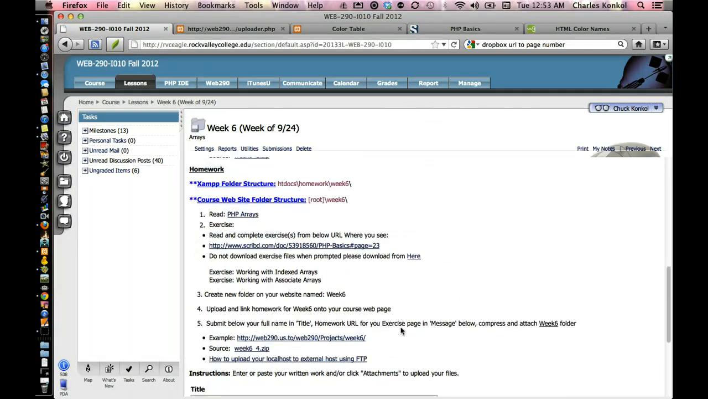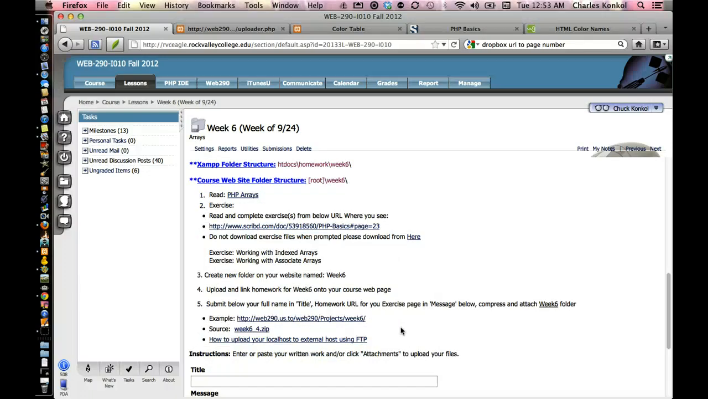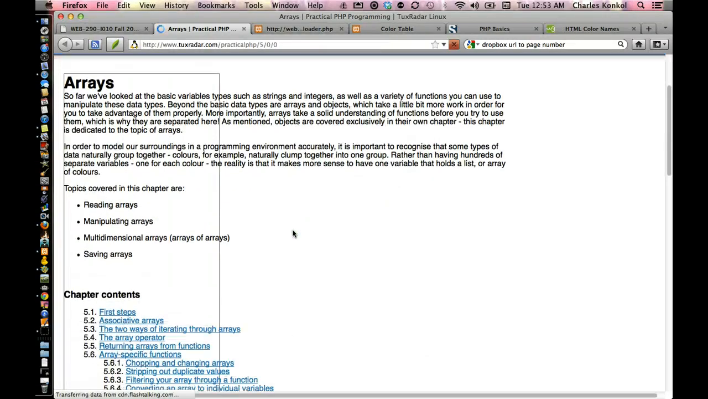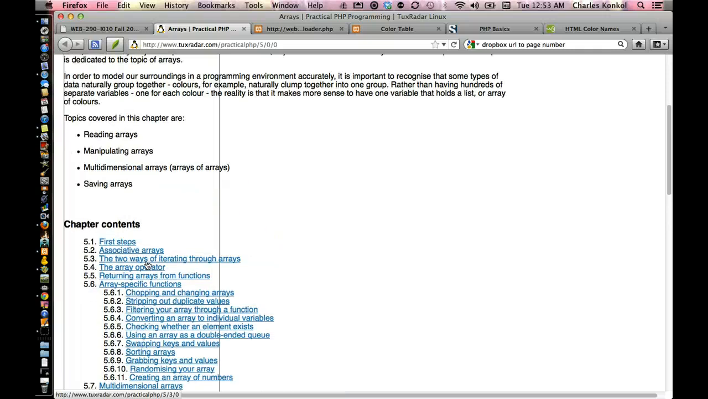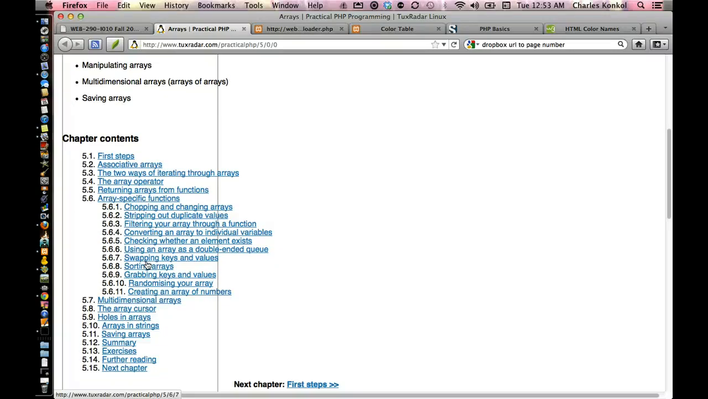The homework for this week is on PHP arrays. I have you read all of the website here on arrays. It looks like a lot in the chapter contents, but there's not a lot of reading in each one of these. It's only like a page long, if that long. Maybe a paragraph or two on most of these. But it's a good article on explaining arrays. You can stop basically when it gets to the summary part. You don't need to go over that. 512, 513, 14, and 15.